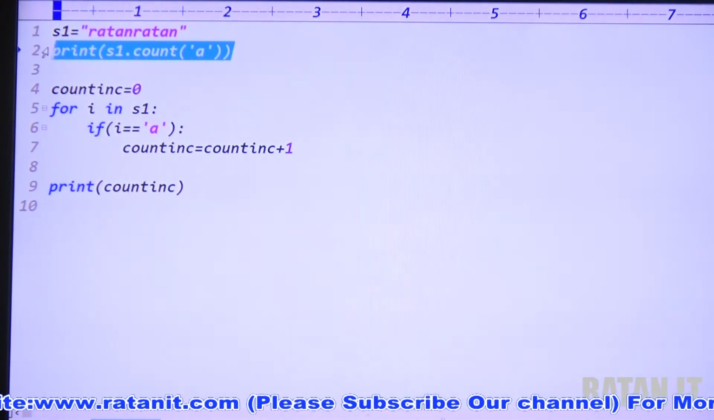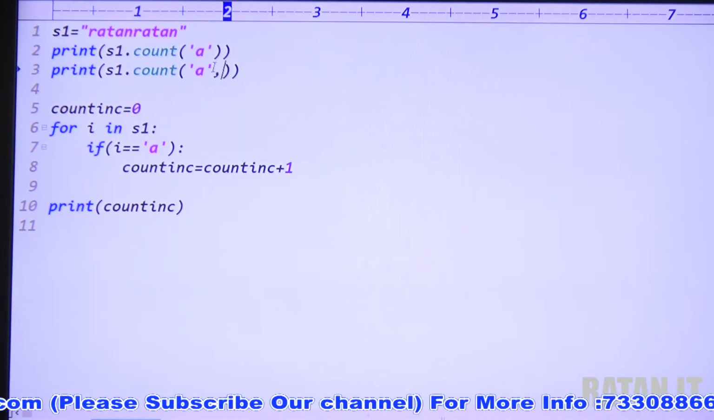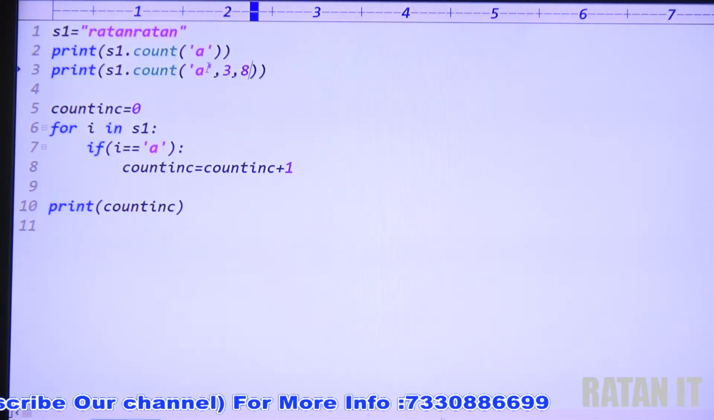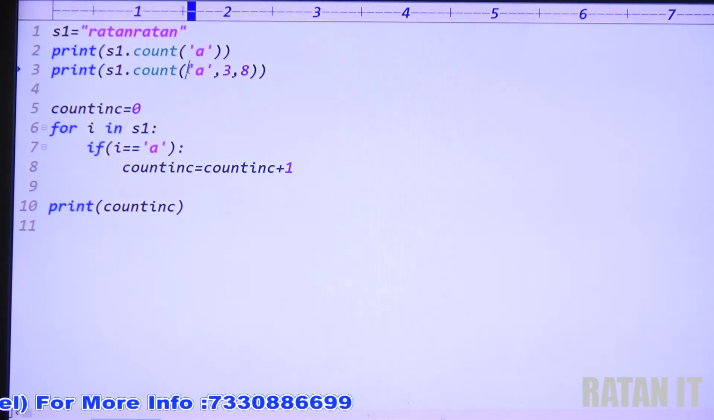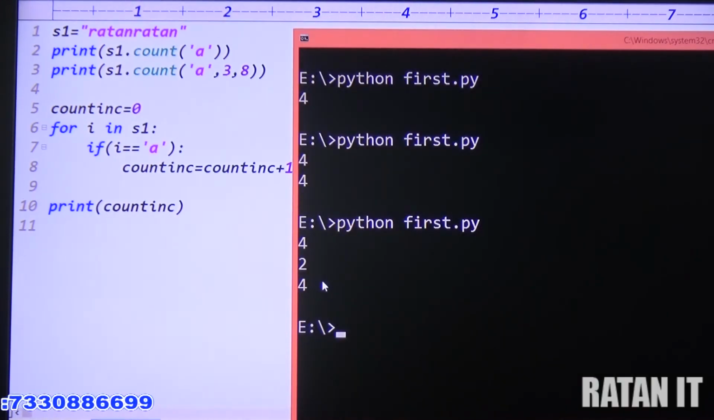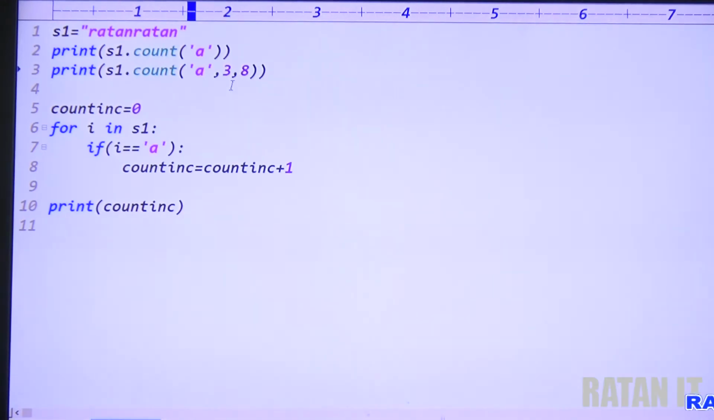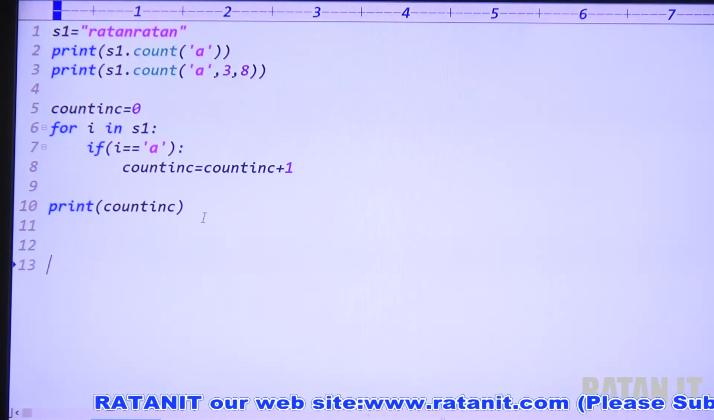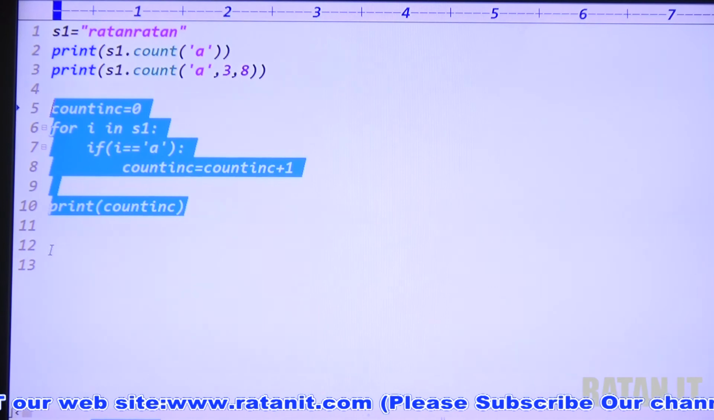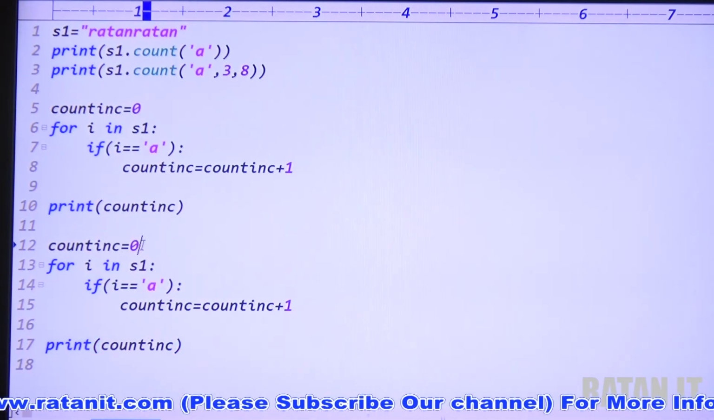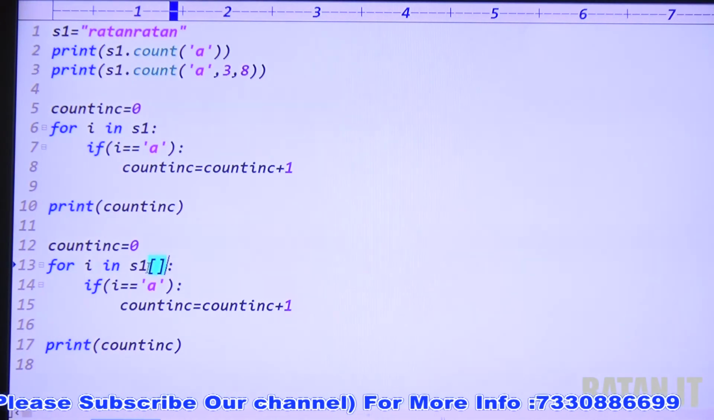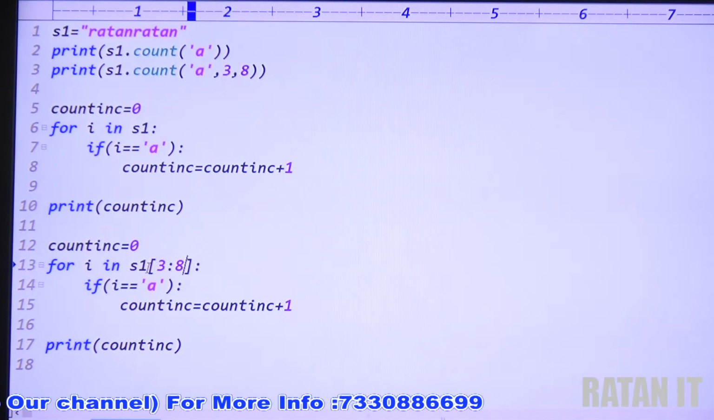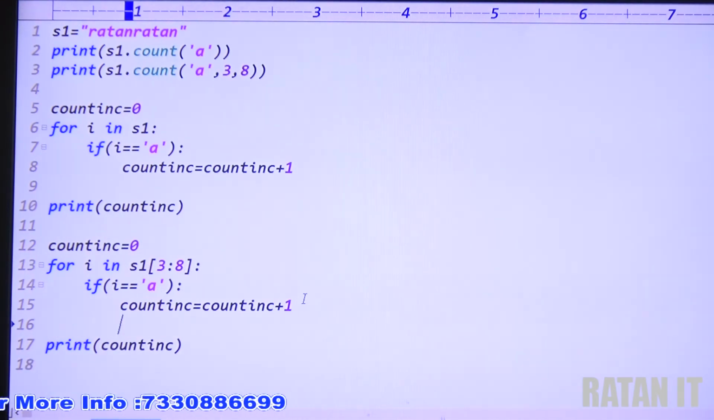But some students are asking one more question: Ratan sir, A is there in the 3 to 8 characters, how many times does A occur there? To calculate this, you can use the same code without the count function. Repeat the same code once again: count_inc = 0, but instead of s1, give s1[3:8]. Then only the 3 to 8 characters will be repeated, right?